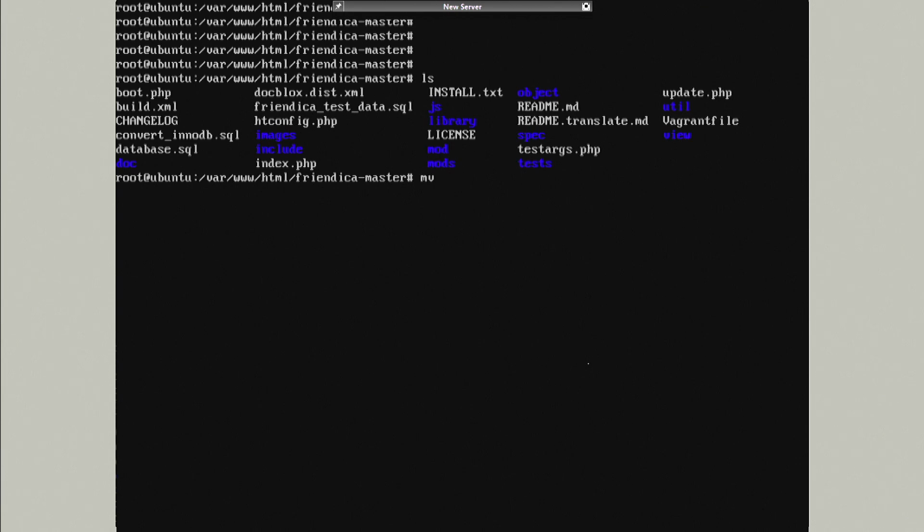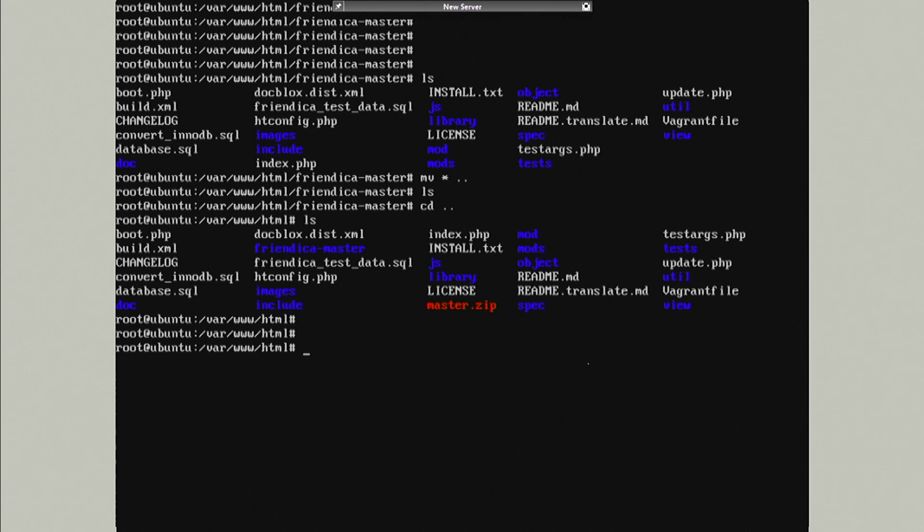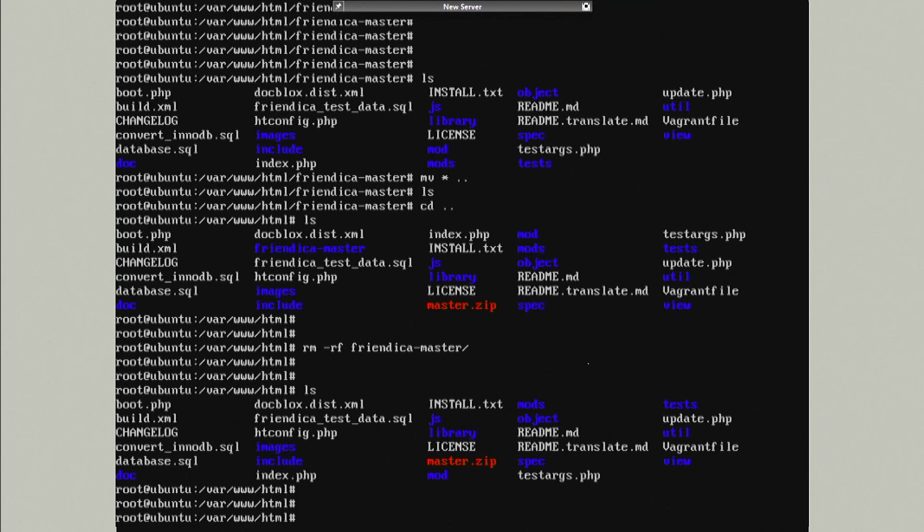We're going to go ahead and move everything down a directory. There it is, and we can remove that Friendica-master directory. There we go. Cool. At this point, we are almost ready to go.